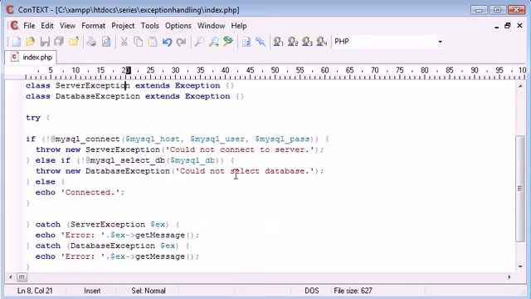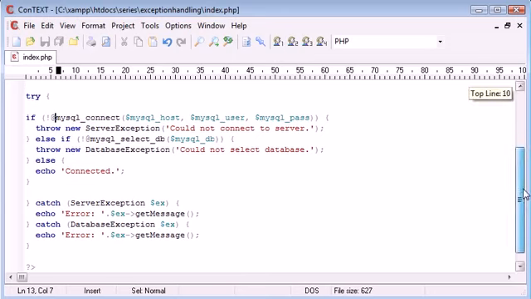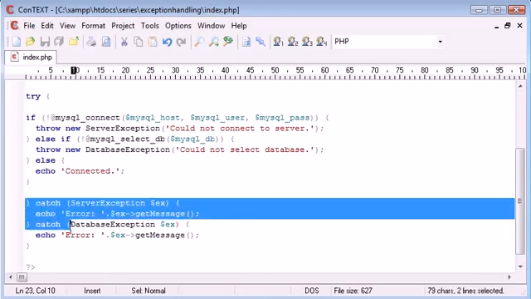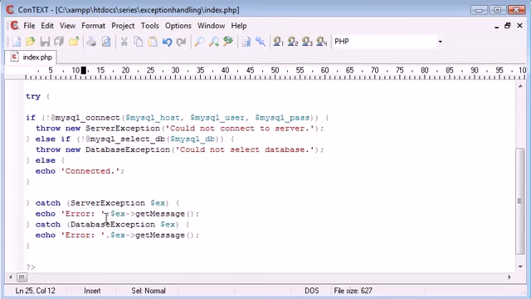We've connected to our database, which you should know how to do, and you should now know how this works. So if we don't connect, we throw a new exception. Otherwise, if we don't connect to our database, we throw a new exception as well. Otherwise, we say that we're connected successfully, and we've got our catch blocks down here which give out an error, just as an example. But otherwise you could choose to take an action depending on which exception has been thrown.